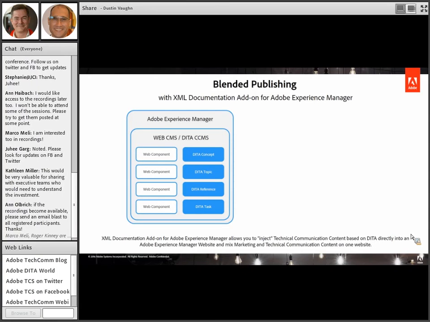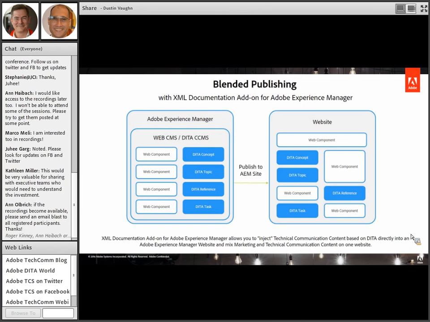So how do we accomplish this? If we look at it from a high level, we want to do a blend of our publishing. So maybe we have multiple content management systems. We've got web components that are created by the marketing team. We've got DITA content created by the technical documentation team. So within the content management system or the CCMS, we've got DITA content, we've got other web content. And how do we bring those two together to where we're not copying and pasting and maintaining multiple versions of the same content just so that we can deliver it in multiple ways?